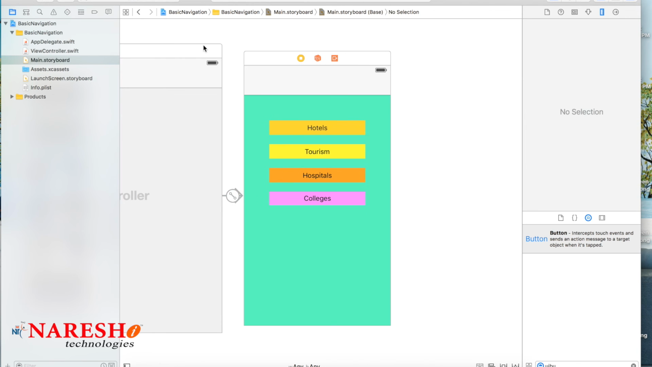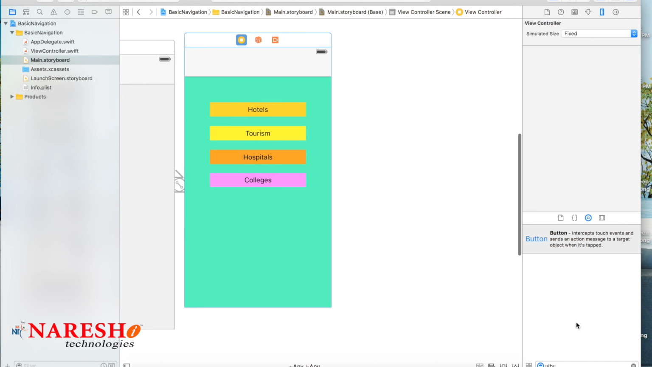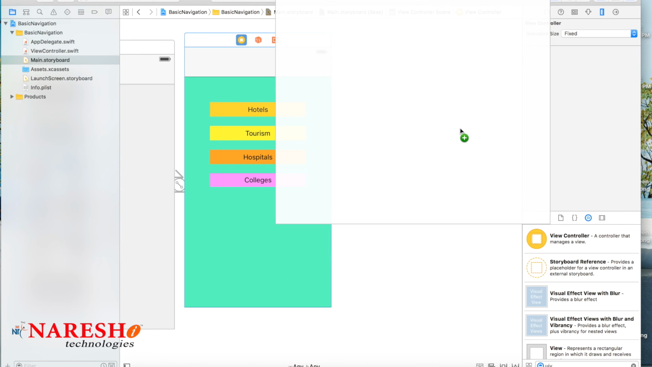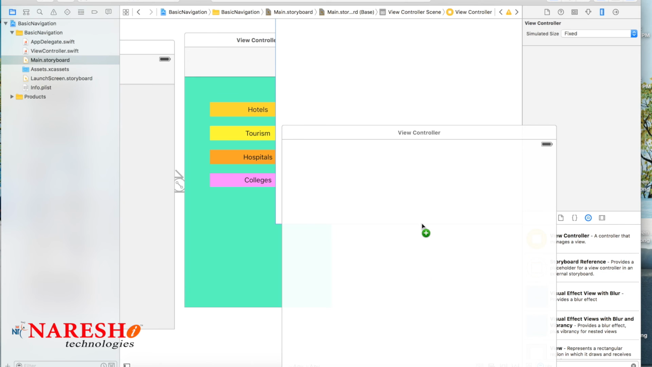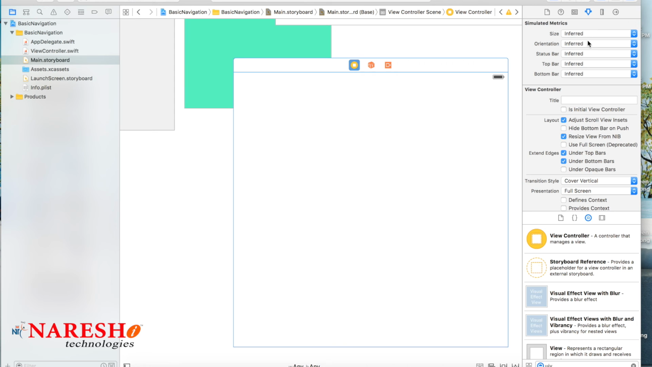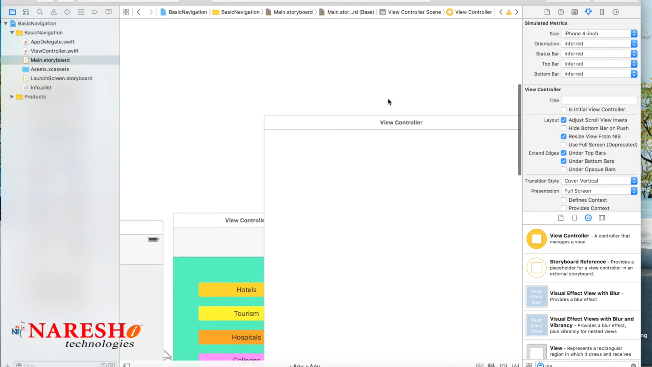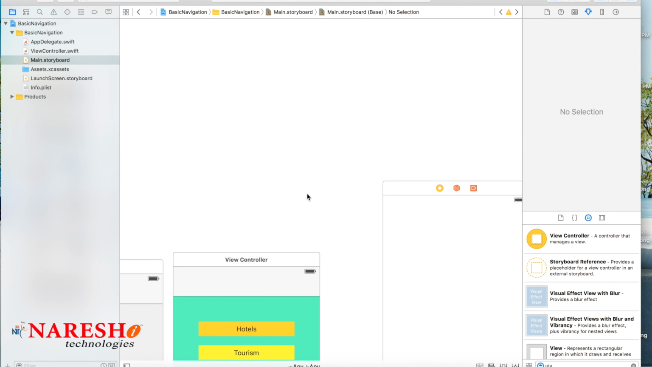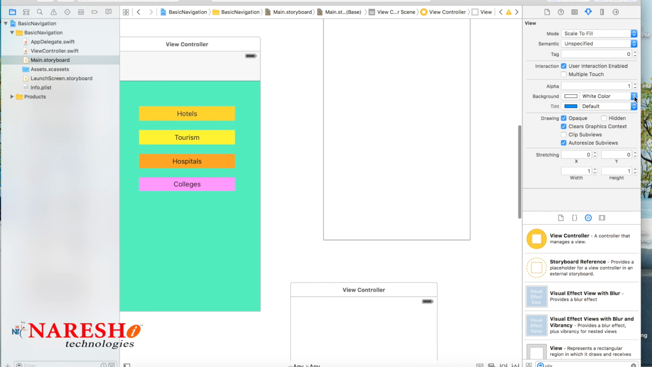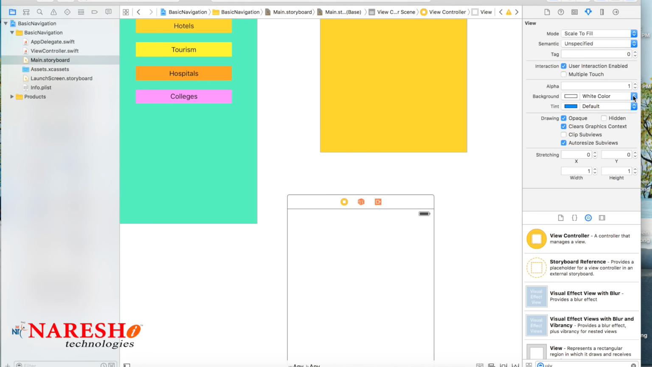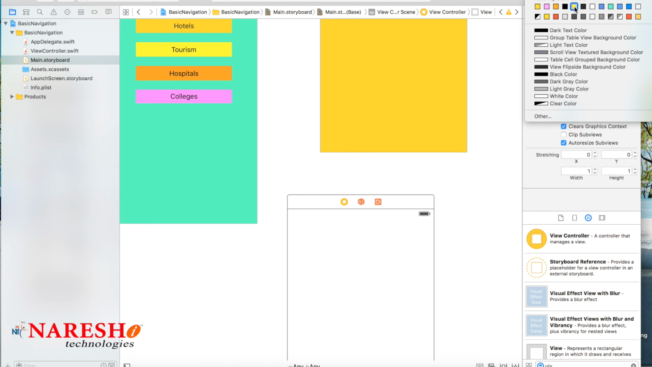Now in order to navigate to another screen, what we have to do is add another view controller, just add one more controller like this. So we have added two view controller screens. Change this size to iPhone 5 again, because initially we are considering the iPhone 5 4-inch device design. If you want to change the background colors, yes, we can go to this and change it, and for the other screen we are changing other background colors.